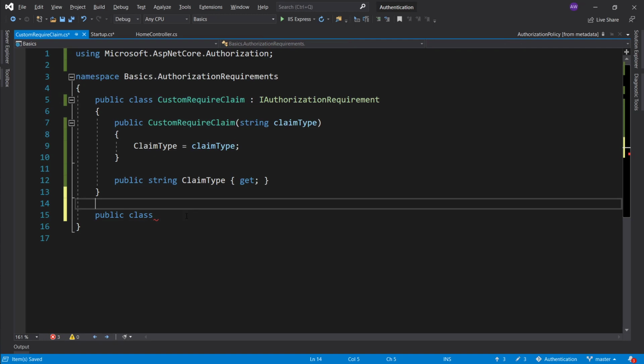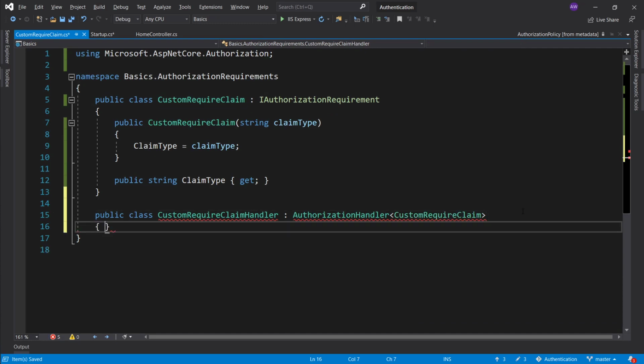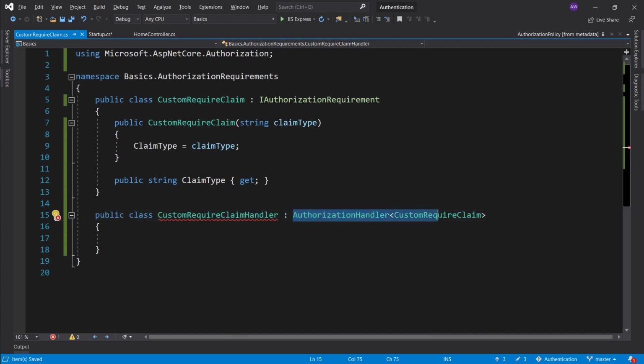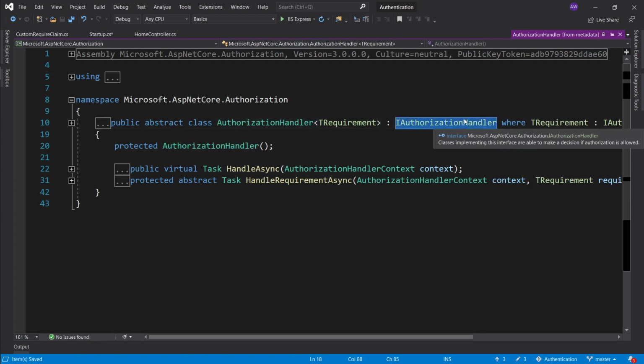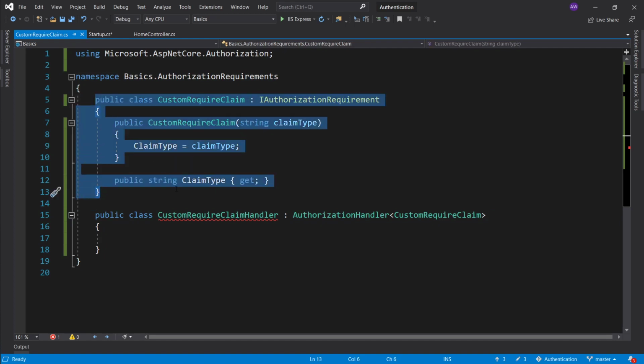Let's copy the name and call it handler, and this is going to be an authorization handler of type custom require claim. The name of this doesn't really matter. What matters is that this is an authorization handler, and it implements the IAuthorizationHandler interface. Now, the easiest way to remember this structure is that you have a requirement. So something is required to pass your question of, are you allowed to go here? So what you're asking is the context of the question.